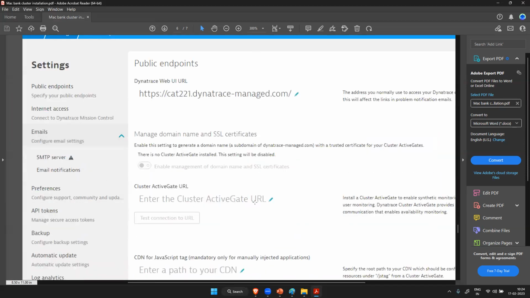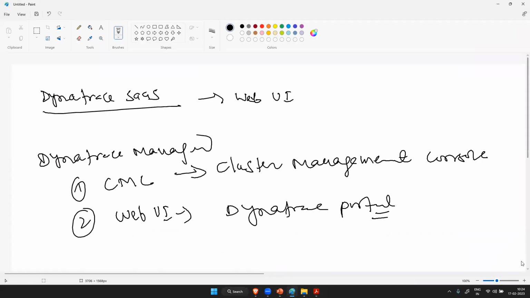See, once you install the cluster ActiveGate, this is kind of a management portal. So CMC is kind of a management portal where you can see your license part. What you can see: license part, integrations like SSO, LDAP integration if you wanted to do it.